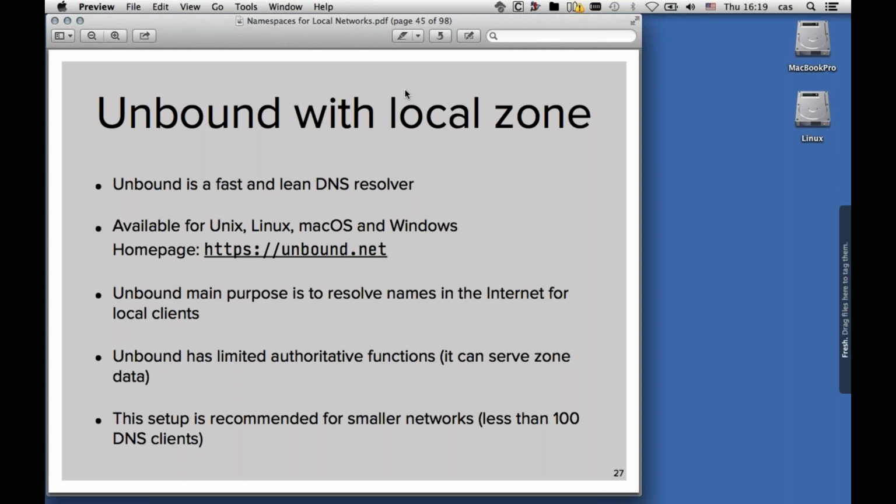Also, it is in the package managers for almost all Linux systems, and in macOS you can find installable packages. For macOS and Windows, you find an installer on this website.